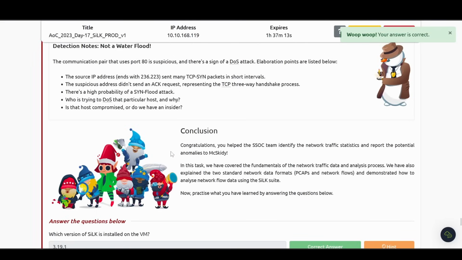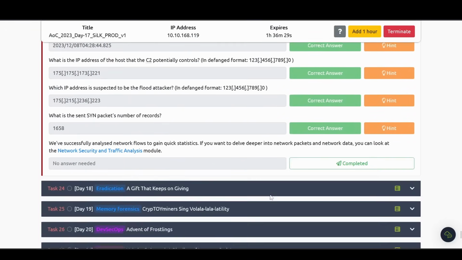We can now read the conclusion here. Congratulations, you have helped the Santa's Security Operations Center team identify the network traffic statistics and report the potential anomalies to McSkitty. In this task, we have covered the fundamentals of network traffic data and the analysis process. We have also explained the two standard network data formats, PCAPs and network flows, as well as the differences between them, the pros and cons, and we demonstrated how to analyze network flow data using the SiLK suite. Now, practice what you've learned by answering the questions below, which we have done, so well done.